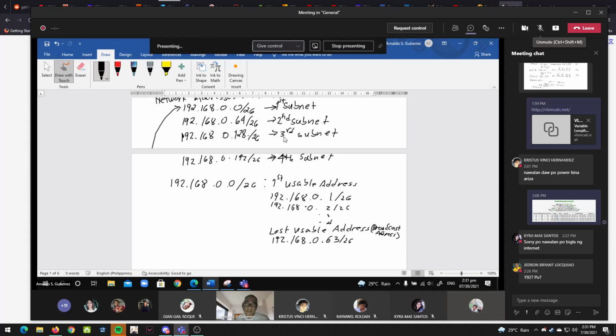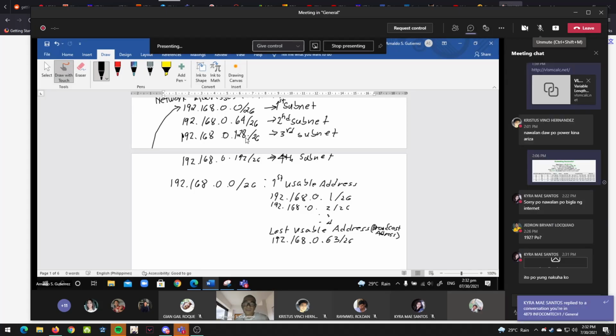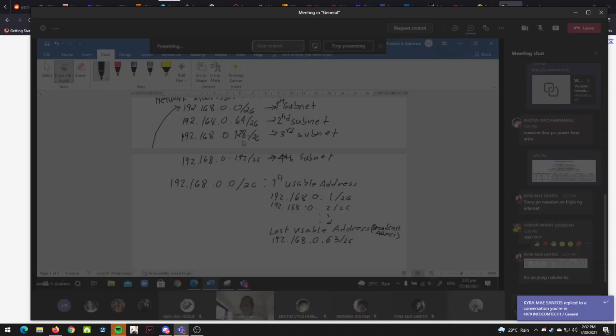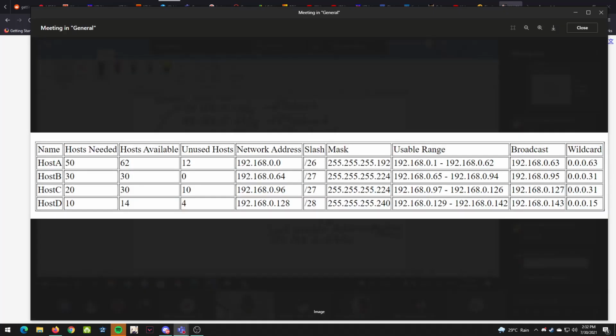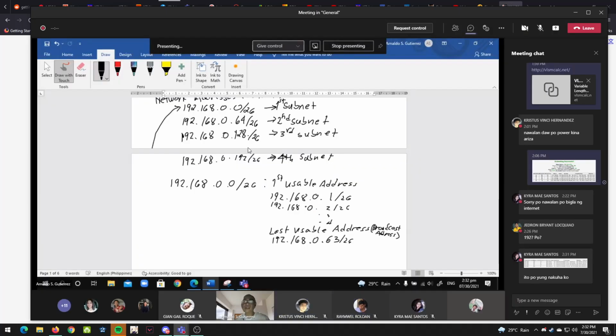Again, looking at the third and the fourth subnet, what is the first usable ng third subnet natin? First usable address na pwedeng ibigay sa mga end user. Anybody? 129. Yes, 129. So what is the broadcast address of our said 191? Yes, 191 is the broadcast address.